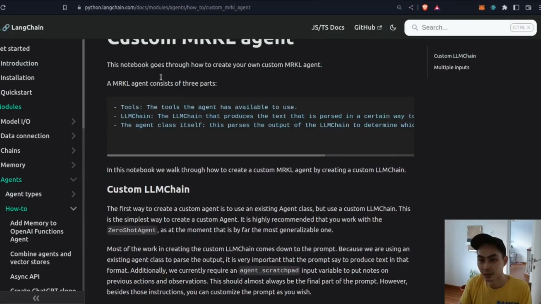And what an MRKL agent really does is three parts. First of all, the tools that the agent has available to it. So it decides, okay, based on this query, what are the experts that I need to call for?